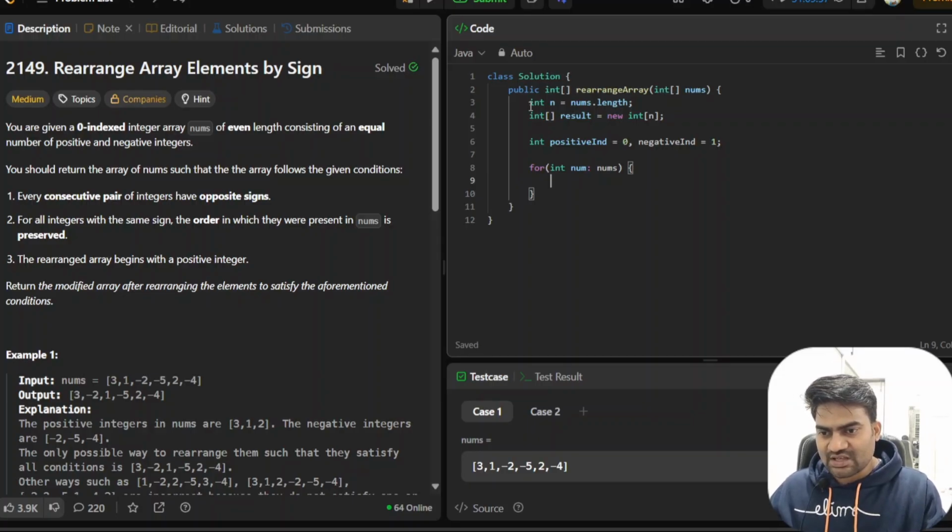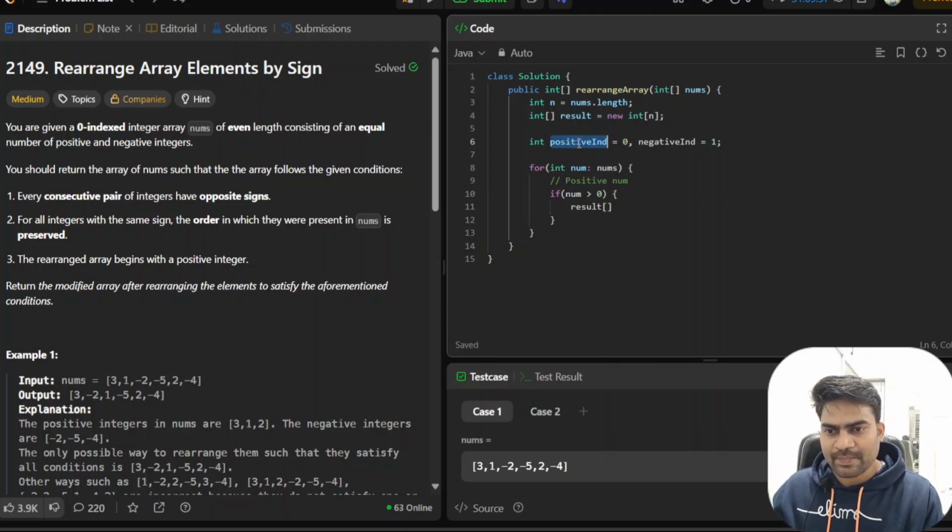So with that, I will say if my number is greater than 0, then it's a positive number. Correct, right? So this is my positive number. Then I will say result of positive index, okay, equal to our number, then positive index plus equal to 2. It is the same as positive index equal to positive index plus 2. So I will have to increment that.